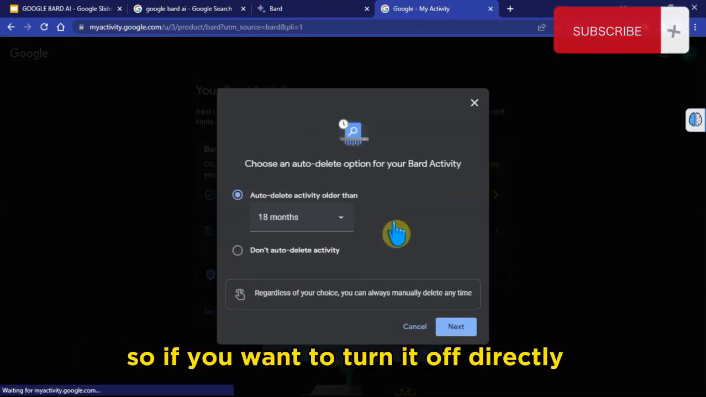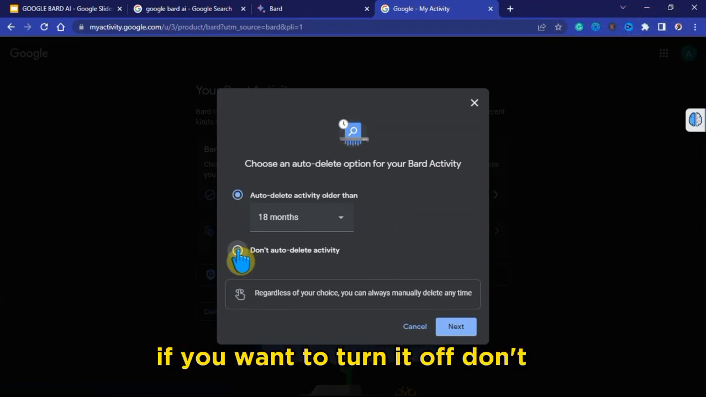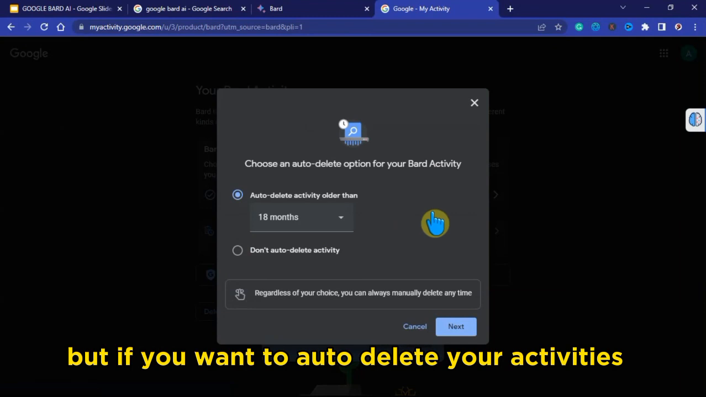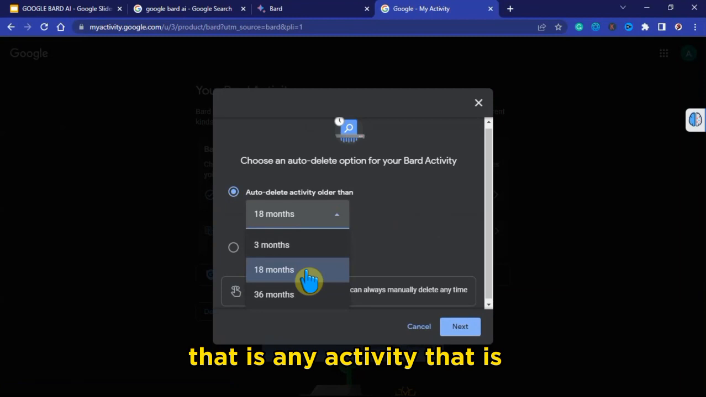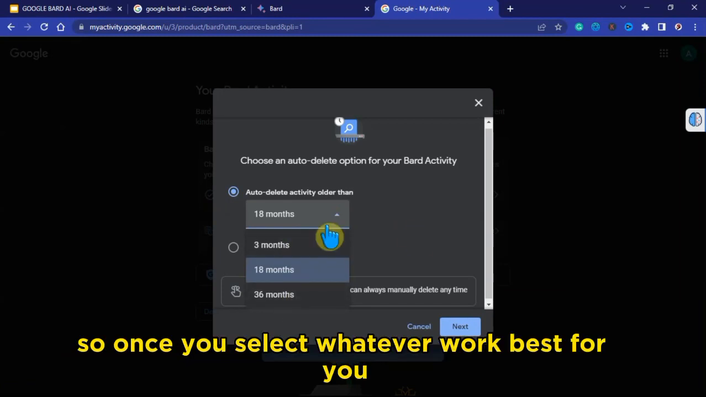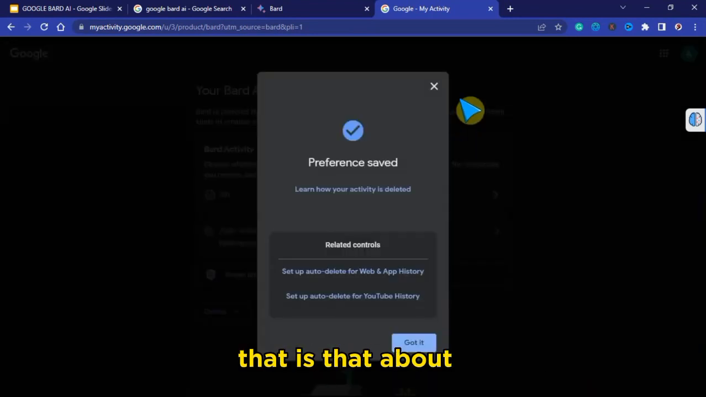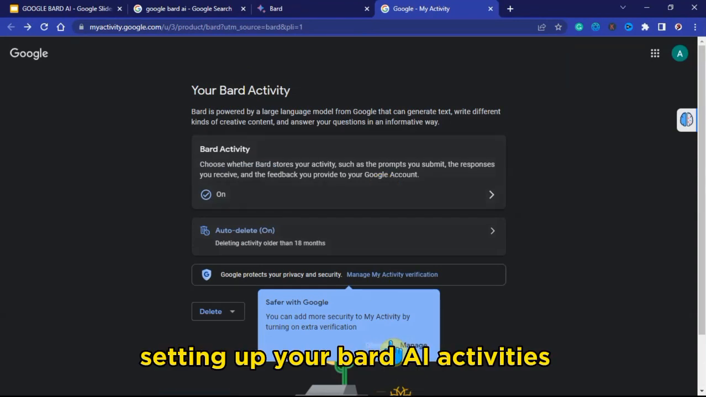If you want to turn it off directly, just click on it and choose don't auto delete activity. That is, it won't delete any of your activities. But if you want to auto delete your activities, you can select the duration in months for your activity. That is, any activity that is more than 18 months will be deleted. You can increase it to 36 months or reduce it to 3 months. Once you select whatever works best for you, you click on next, and it's going to be okay. That is all about setting up your Bard AI activities.